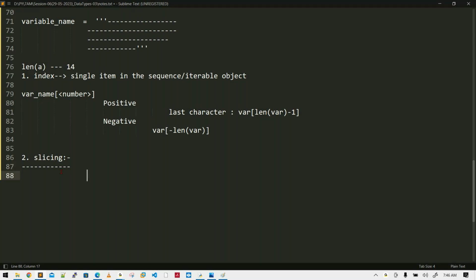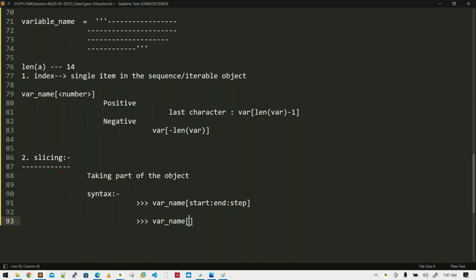See, slicing is nothing but picking up, taking or printing a part, or piece, of the object. The syntax is variable name, start, end, step. But the fact is, all are optional. Only the brackets and colons are required, without any spaces. Start is optional, end is optional, step is optional.